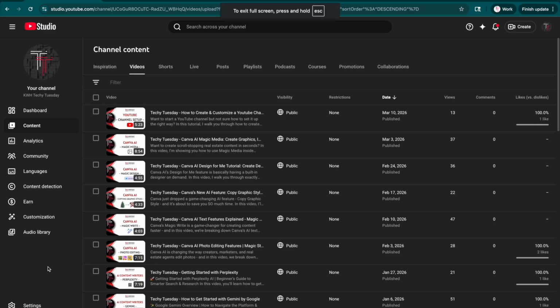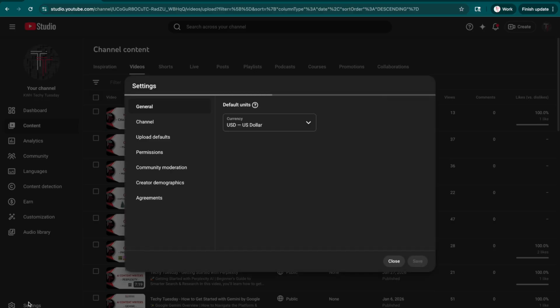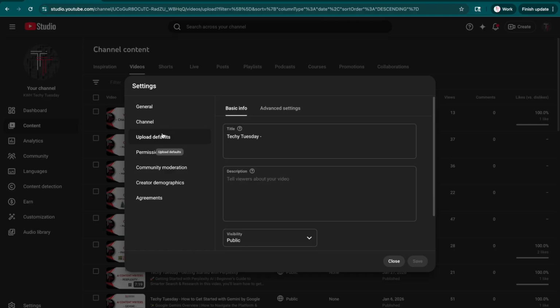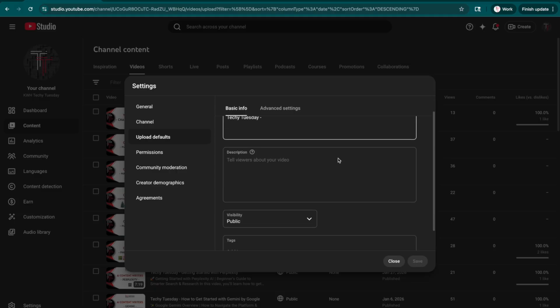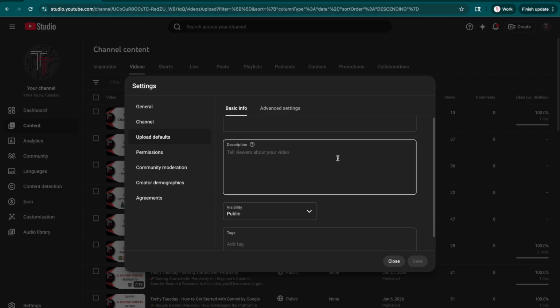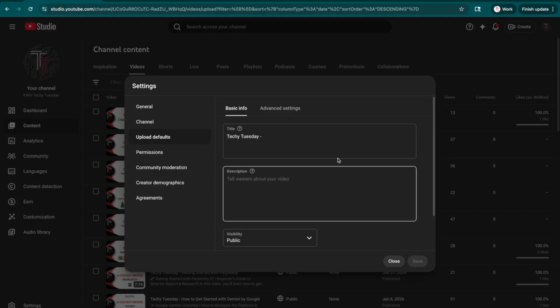When you're in your Creator Studio, if you click on Settings and Upload Defaults, you're able to preset some of the information that it's asking for when you post so that you don't have to do it every single time. We always start our titles with Techy Tuesday, so we have it set in our settings here that is immediately added to our title name. Once you've made those changes, you'll hit Save and you'll see them reflect going forward.